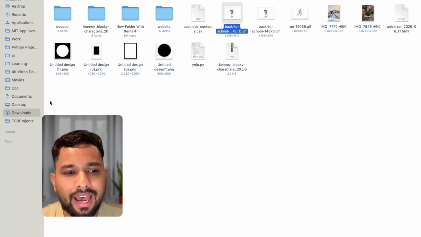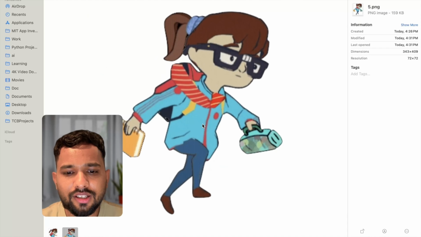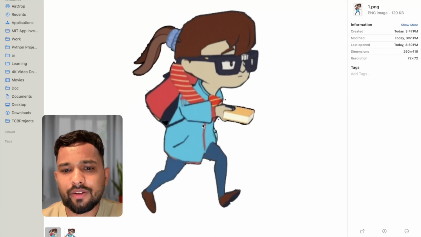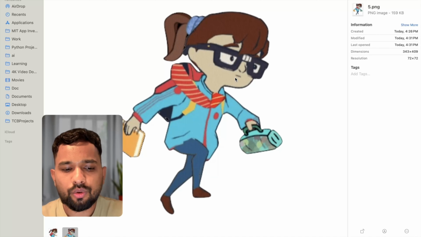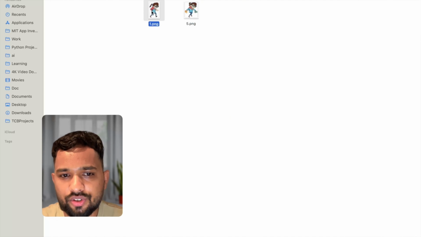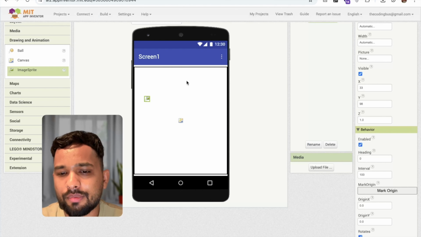Go here, and I need to get the frames. So now I have two frames. As you can see, if I move between them, this will look like running. Now I need to use both pictures. As you can see here, I have one.png and the other picture is 5.png. So I'm going to rename that to 2.png. Cool. Now go to MIT App Inventor.